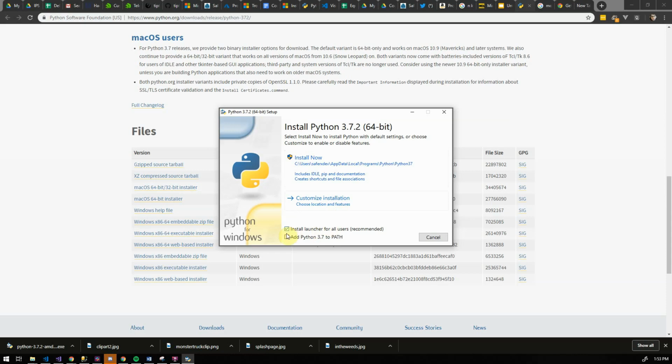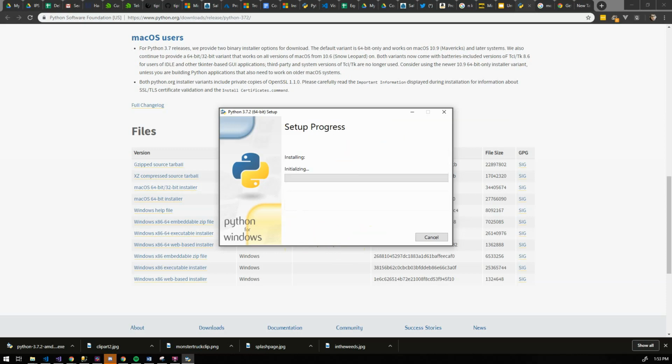And you can see also we have Install Launcher for all users, which is recommended, and Add Python 3.7 to Path. And I'm going to go ahead and click that because I want Python to be part of the path, and I recommend that you click that as well. This is going to make your life a lot easier here shortly. So I'm going to go ahead and click on Install Now.